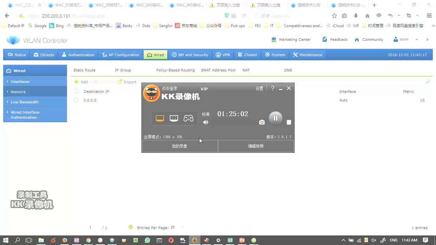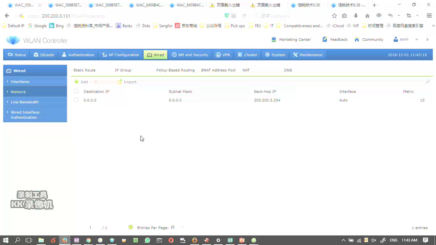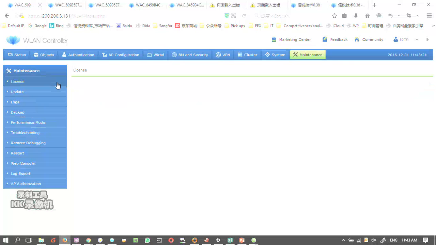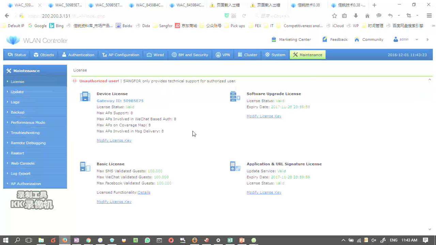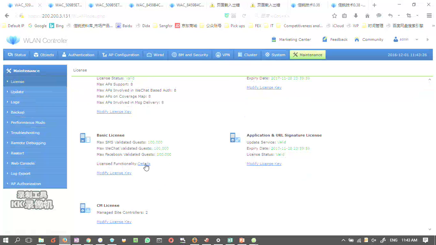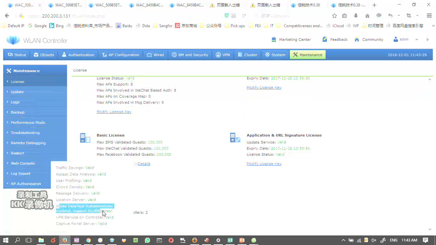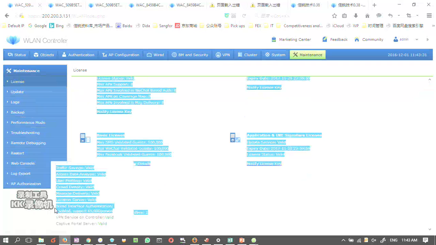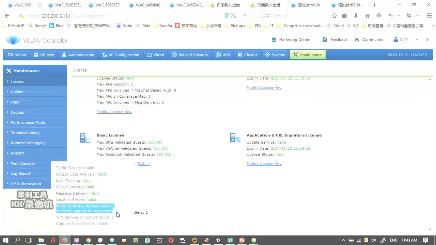So for wired authentication, first we need the wired interface authentication license here. Actually we have a maximum number of clients here, but we don't charge based on that. We don't charge based on the clients, we just charge for the controller: one controller, one license. This is the difference from other competitors.